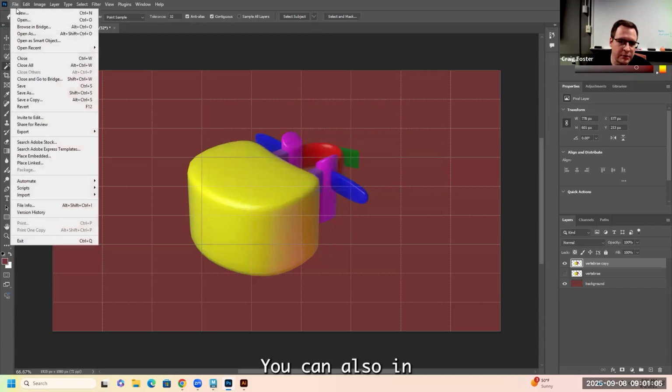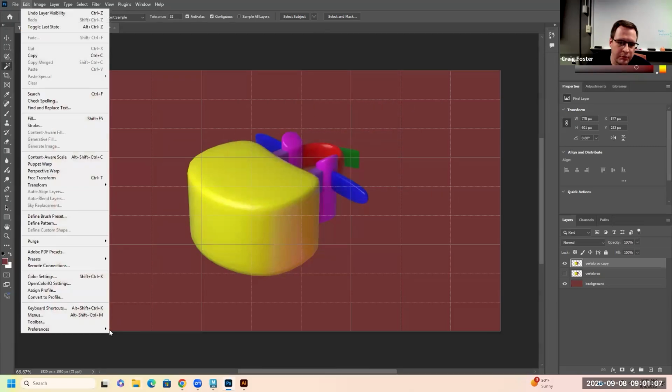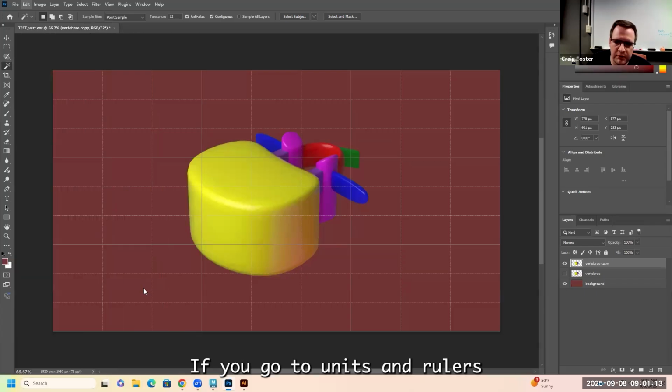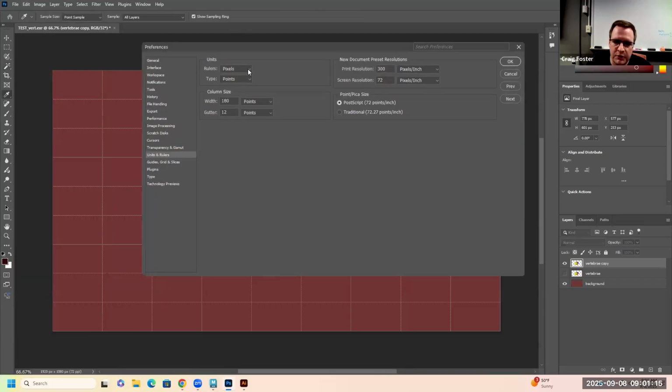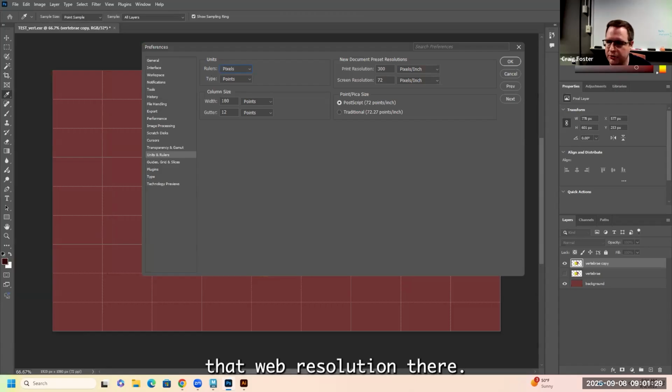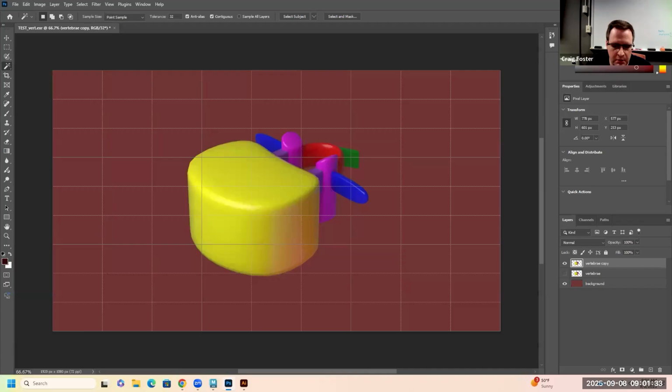You can also, in preferences, go to units and rulers, and it already looks like it's set here to pixels, so it'll keep that unit of measurement consistent from Maya into Photoshop, in terms of keeping that web resolution there. Click OK.